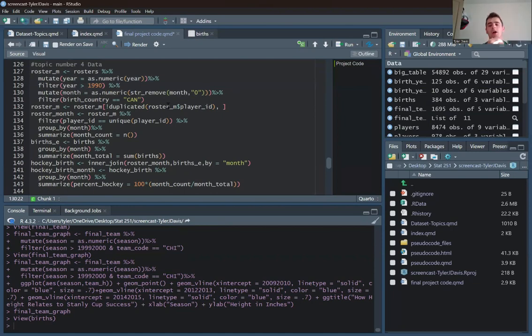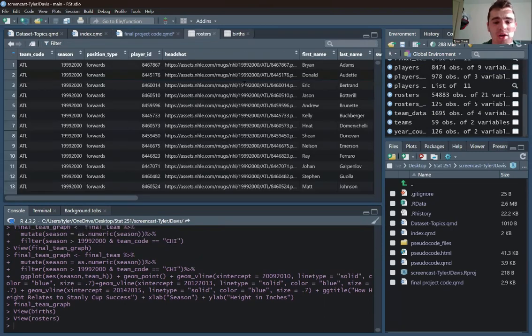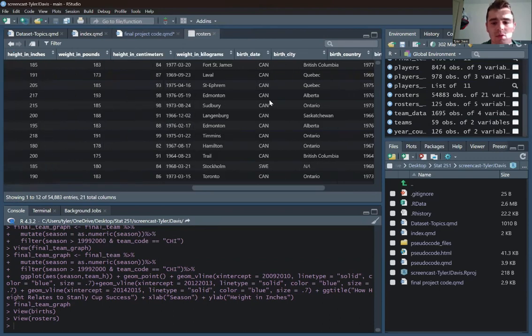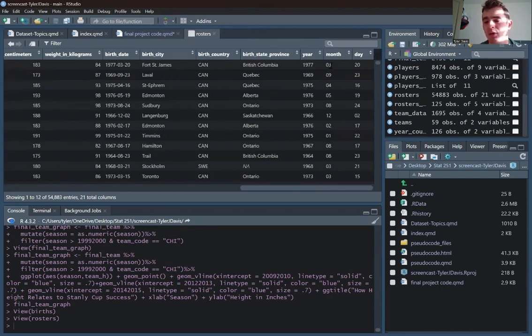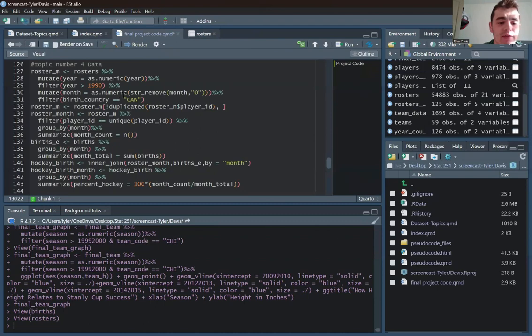This mutate statement is getting at the idea that when we look at our rosters table as it is currently, the original rosters document, we see that this month is 03, 09. It's also a character. And when we're working with these months, we don't necessarily need it to be a character. We can have it be numeric. So we're going to make this month numeric, and then we're going to use str_remove to remove that 0 out. I don't want that 0 in there. So we're just going to remove it using the stringr package and disregard that 0.